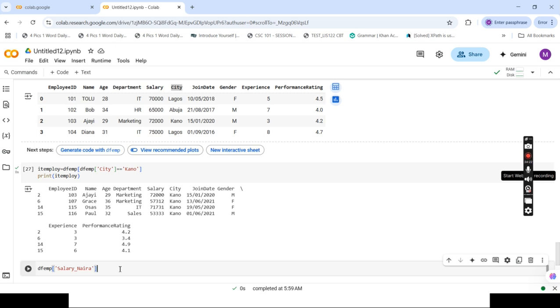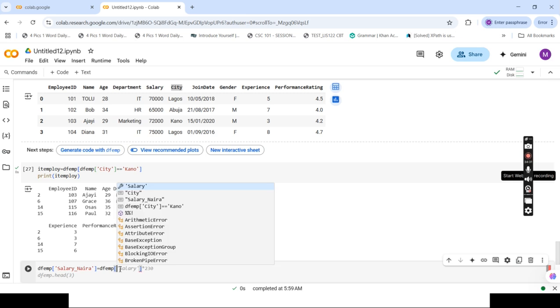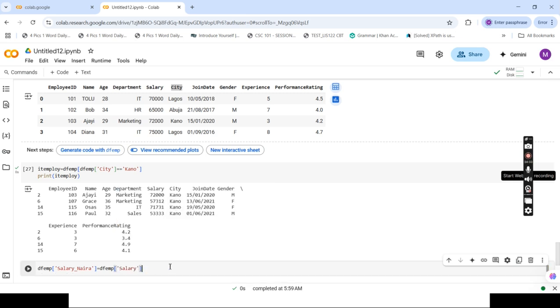So we will now calculate from the normal salary, which is in dollars. We'll multiply it by, I think the present rate is 1007. Okay, this should help with conversion of the present salary to naira salary.